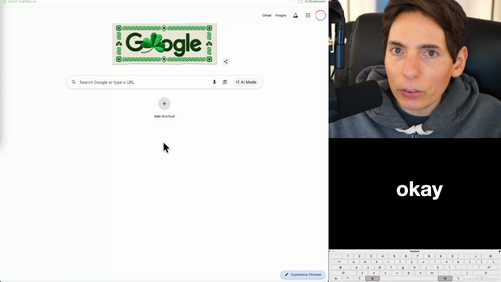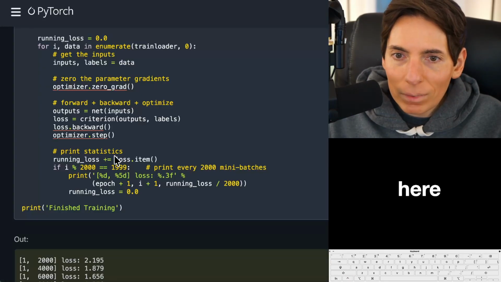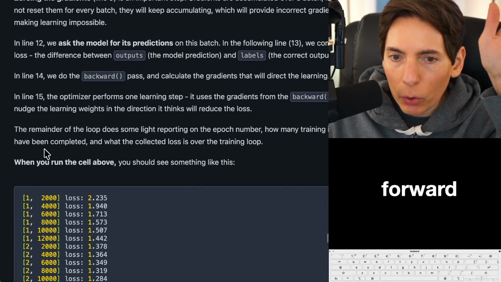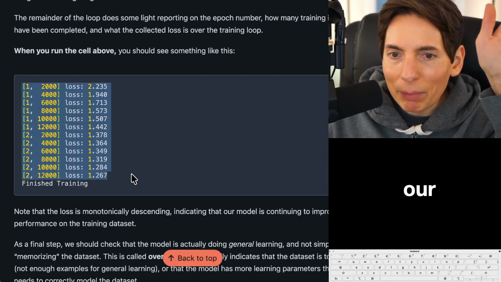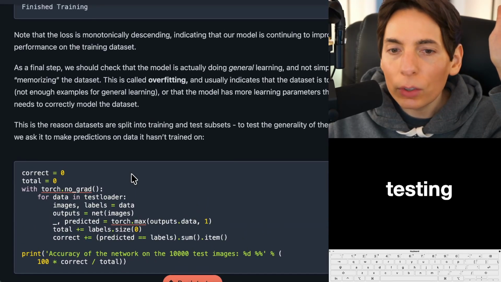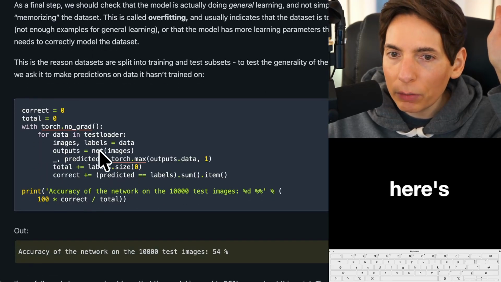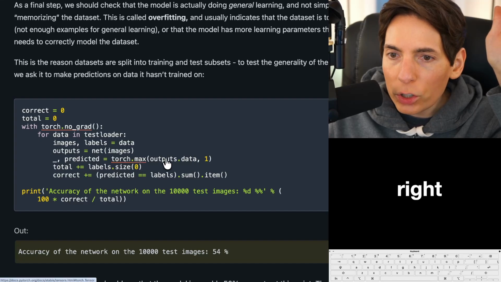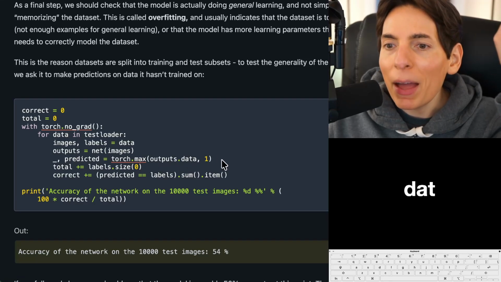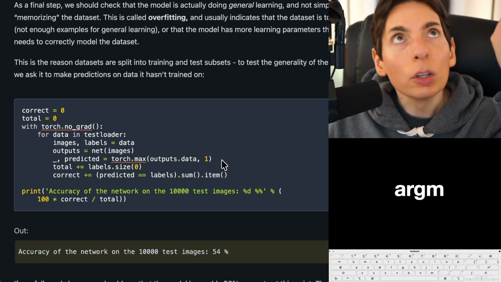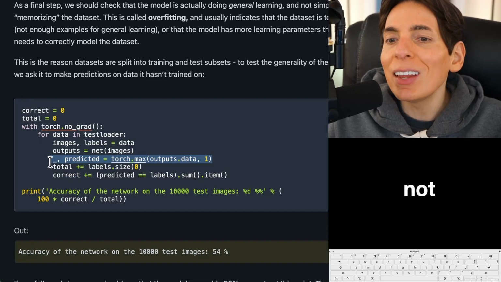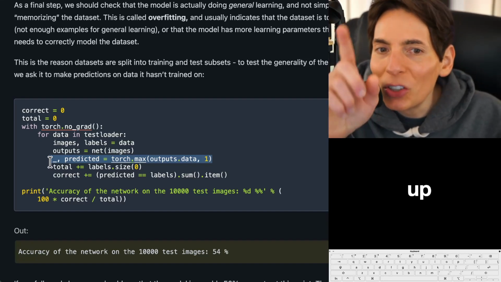Perfect. Okay. So let's go over here. Continue on forward. So we did all of our losses. Yep, that looks right. That looks like the numbers we're getting. Let's do the testing phase. Where is that? Okay, so here's the testing phase, I believe. Torch max outputs data. Okay, do you want the max or the argmax? We cannot use this because it is not the same. We'll have to change it up because we're doing it different, you guys.